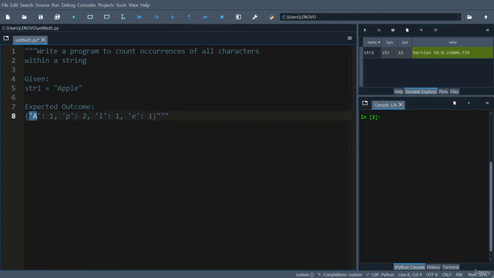There is only one occurrence of a in the string. And if you observe p, there are two occurrences of p. So the number of occurrences for p should be 2. And for l there is only one occurrence, and for e there is only one occurrence. So this is the expected outcome here.